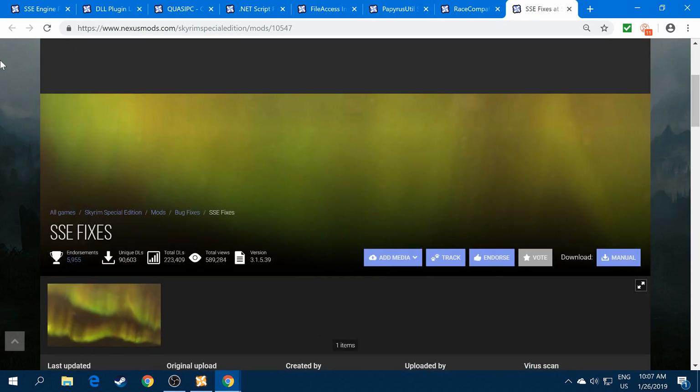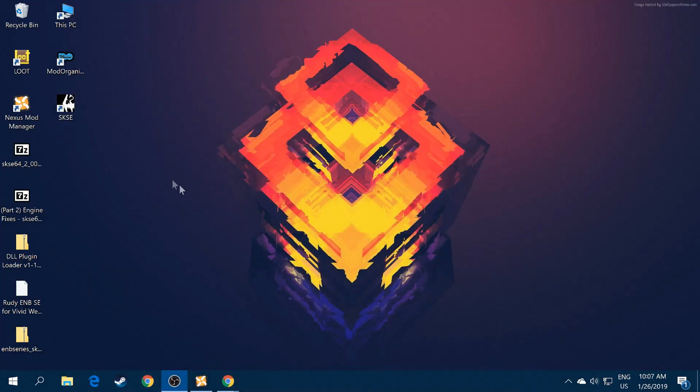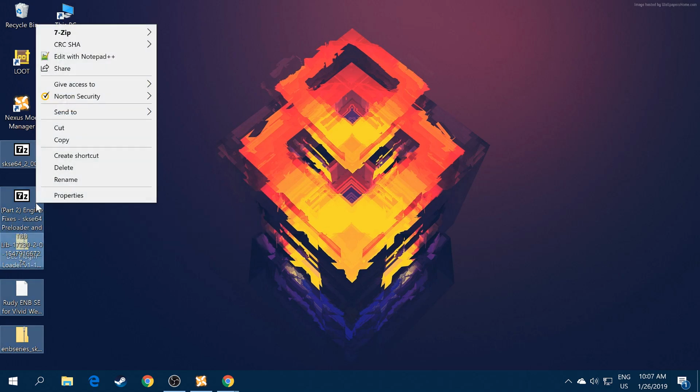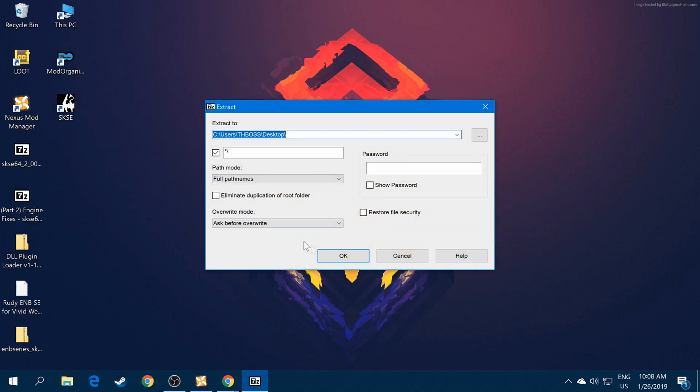Now, I already installed all these, so I'm going to show you next how to install these mods in your game. Let me just close this one. You need 7-zip, so I'm going to leave the 7-zip link in the description also. Just extract the files on your desktop.